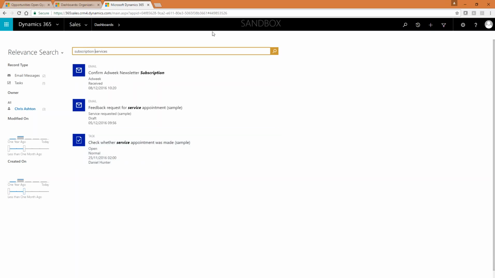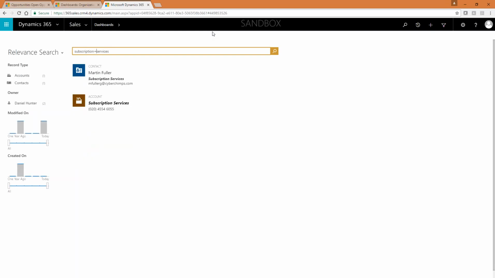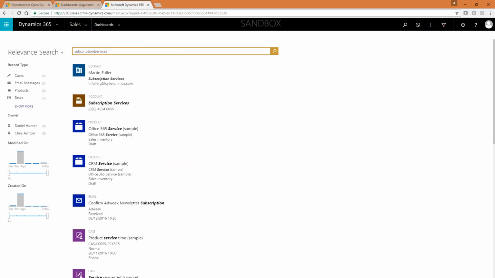Now, the other benefit of relevance search is that it enables search logic. So I can say, for example, search for subscription plus services, which will say I need to get subscription and services in the result that I'm looking for, which will effectively be the old categorized search. That's what that is representing there. However, if I put subscription or services, now this will say, okay, well I will match on subscription, I will match on services, I will match on service.